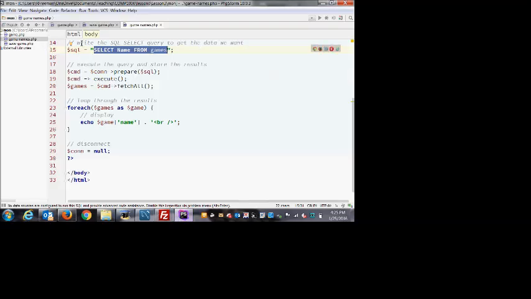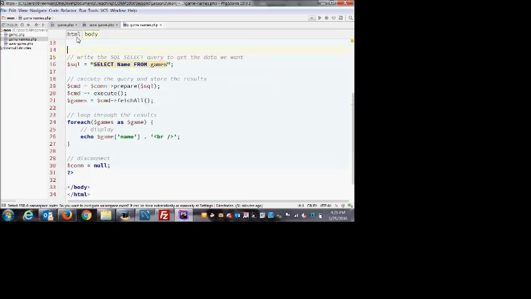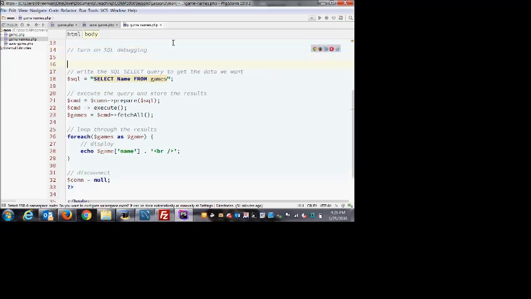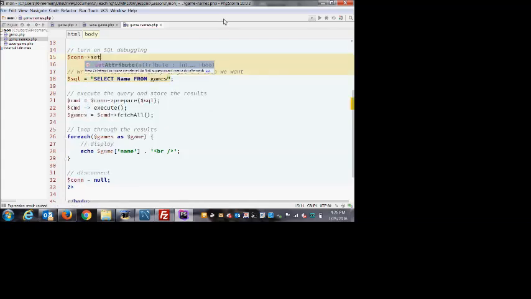Just before my connection, I'm going to add one more line of code. So I'm going to turn on SQL debugging. We take our connection and we're going to call this built-in function of the database connection called setAttribute.